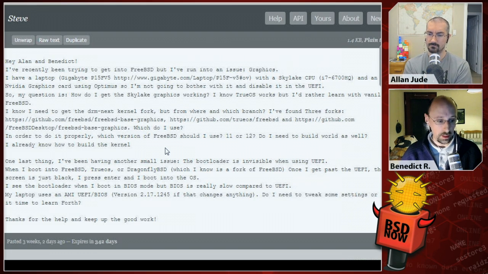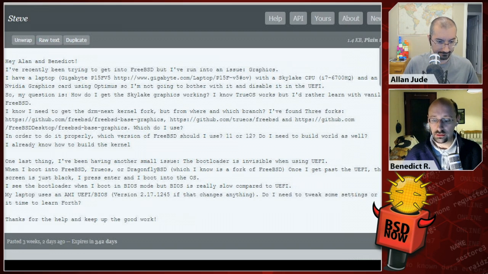He says his laptop uses an AMI UEFI in BIOS with the version applied as well. Do I need to tweak some settings, or is it time to learn fork? So you're having to press enter to continue? That's unusual. Normally there's a countdown and it's relatively short and it should just go. Well, that just waits 10 seconds. Yeah, well, on TrueOS, I think they shortened it to 2 seconds even to make it boot faster.